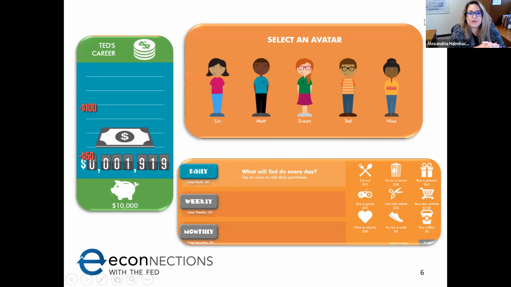And this is just an example from the game of what it looks like. So you can see the different avatars we have available. And then, like I said, the students will get an income for their career that they've chosen. They'll get a certain set of expenses or bills that they'll have to pay. And then they'll have some money left over where they'll get to choose what they want to spend it on. And as you can see from this screenshot, they can choose from eating out, buying a game, giving to charity, going for a walk, and then they've also got a time frame. So is this going to be a daily expense, a weekly expense, or monthly? And then, of course, it's going to tell them how they're doing in achieving their savings goal.